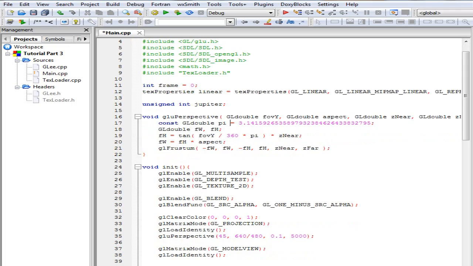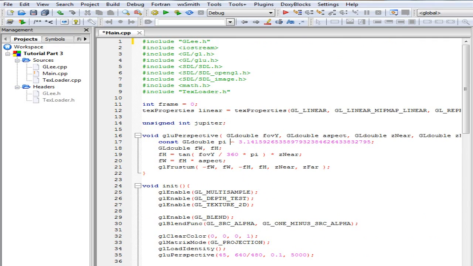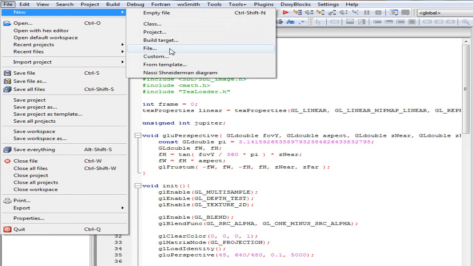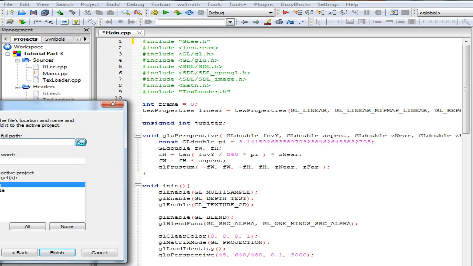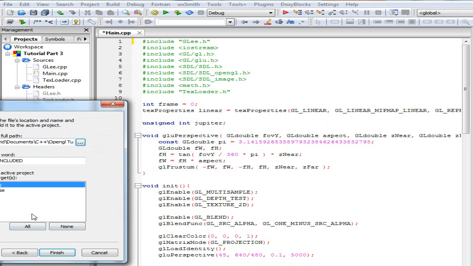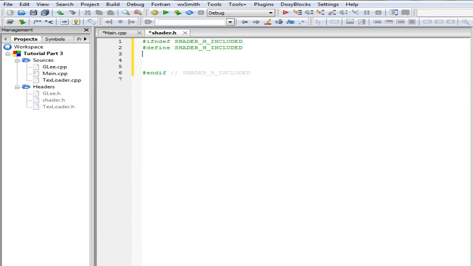Yeah, so now we have GLEE. And the next thing we're going to do, and this I'm afraid is going to be yet another example of taking a while, is to create a class for shaders. File, new, file. First let's create a header. Let's call it shader. Sorry if you can't see that, but I called it shader.h. Now inside this we are going to need a class called shader.